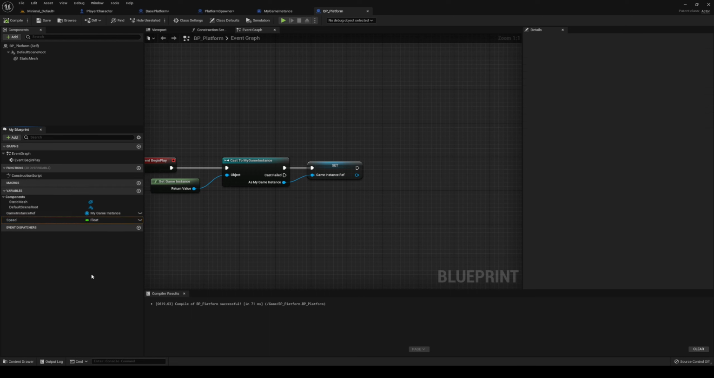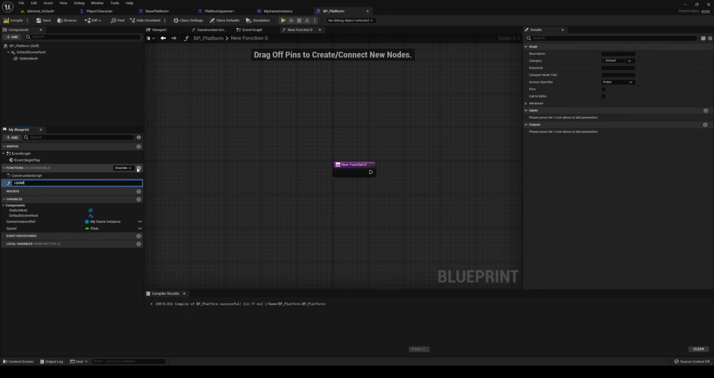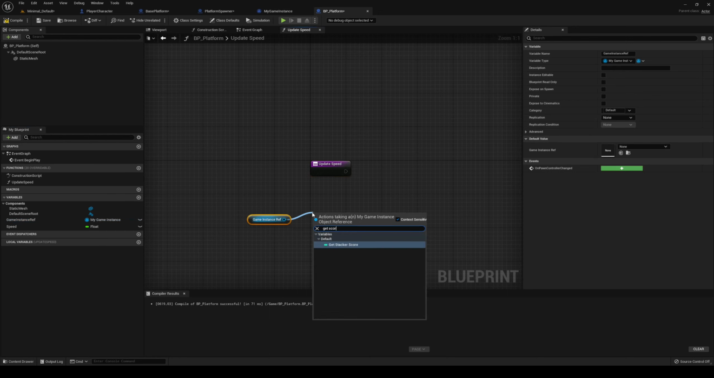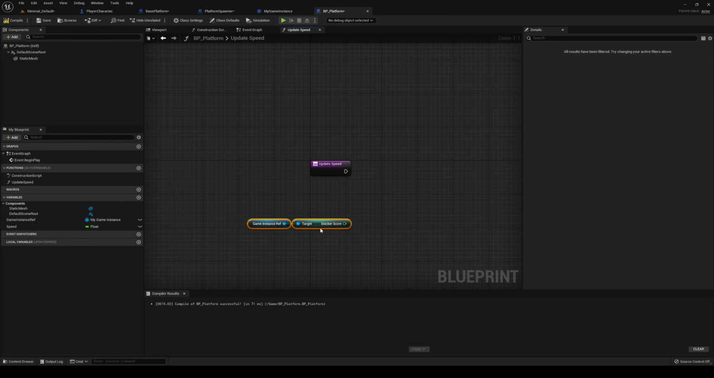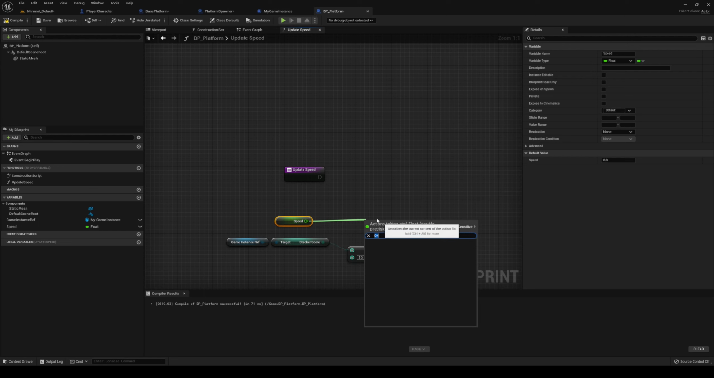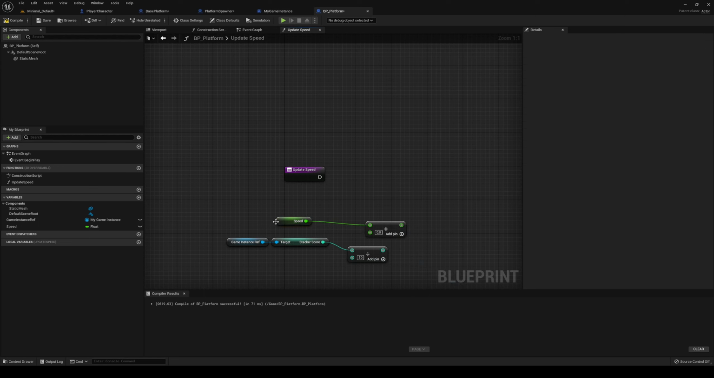So the speed of the platform. We're going to go into functions. We're going to call this one update speed. And what we're going to update speed with, we're going to get the game instance. We're going to get the score. And for this tutorial, I'm going to divide this by 10. So 1 becomes 0.1 and so on. And then I'm going to get the speed. And I'm going to do plus. There we go. Also, speed, set that to 5 as a base. And we'll plug that in there.